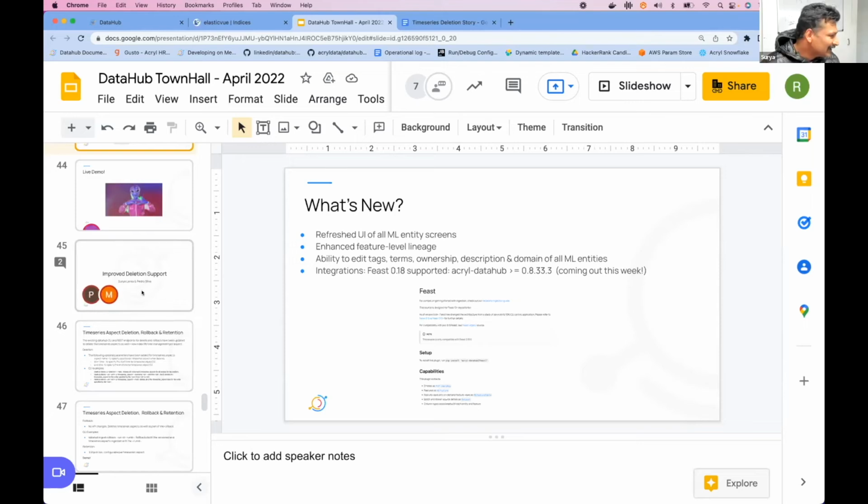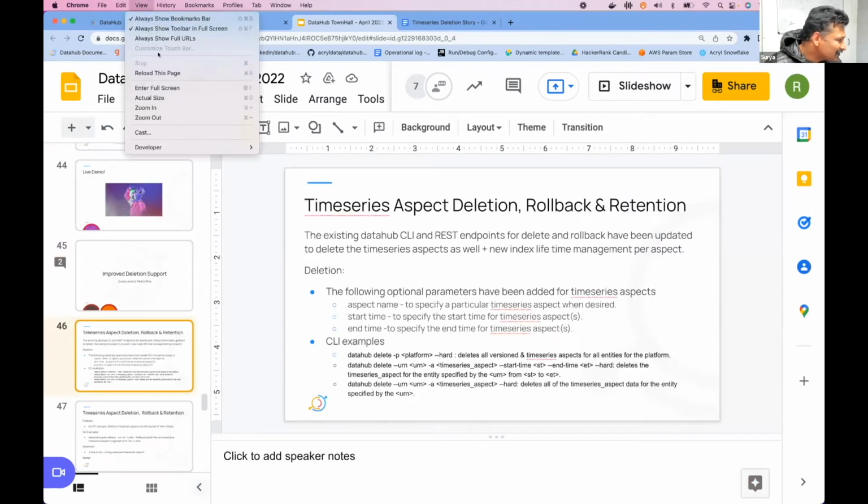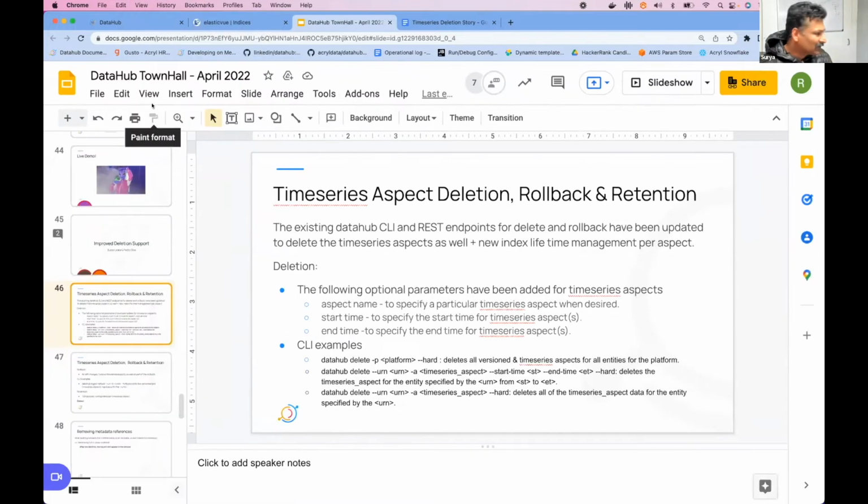So basically, as part of improved deletion support, we have added three things. One is deletion APIs. All REST endpoints have been updated to support time series aspect deletion. We also have support for rollback and retention. This is the new stuff coming that we have managed to ignore so far for time series aspects.